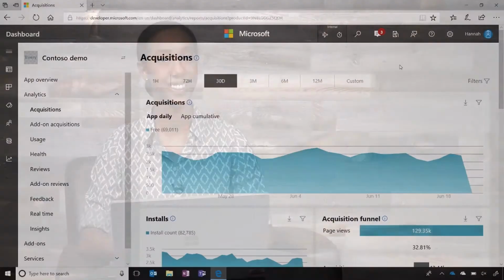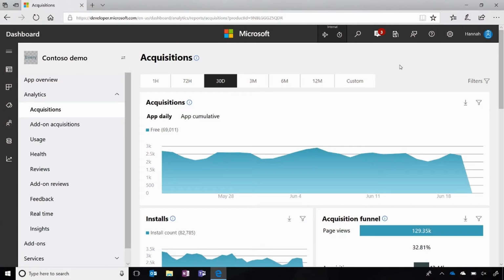As an app developer, you can use the acquisition analytics in DevCenter to see how your customers are acquiring and installing your application. Let's take a look. The acquisitions report in the DevCenter dashboard lets you see who has acquired and installed your application.